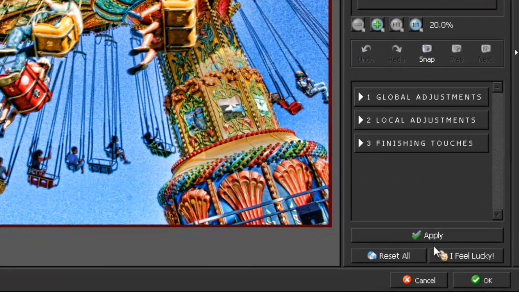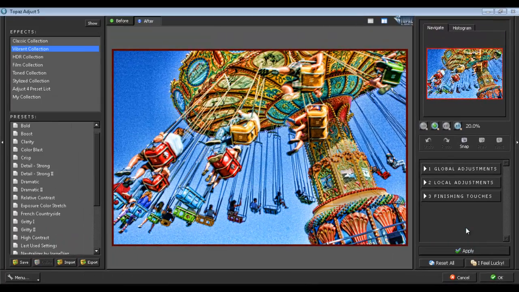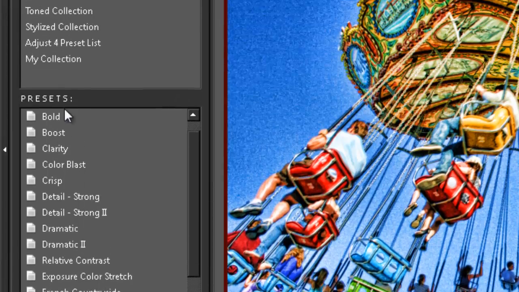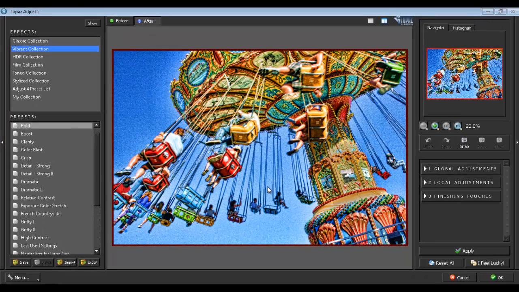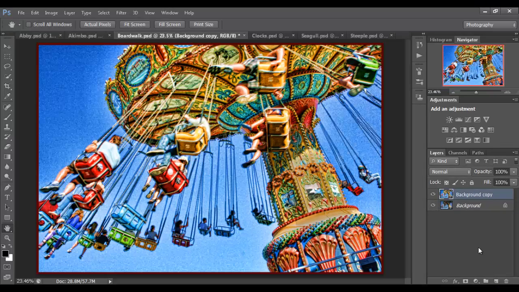So if you've got something that you like, you simply hit the apply button, and it will save your work, and this photo now becomes your new before. So if you were to tweak anything beyond this point, you'd have this as your before to compare it to. If you like this preset, you can save it by using this button in the lower left hand corner, and these adjustments become a preset that gets saved in your collection to use again in the future. When you're done, you click your OK button, and it pops you back out into Photoshop.